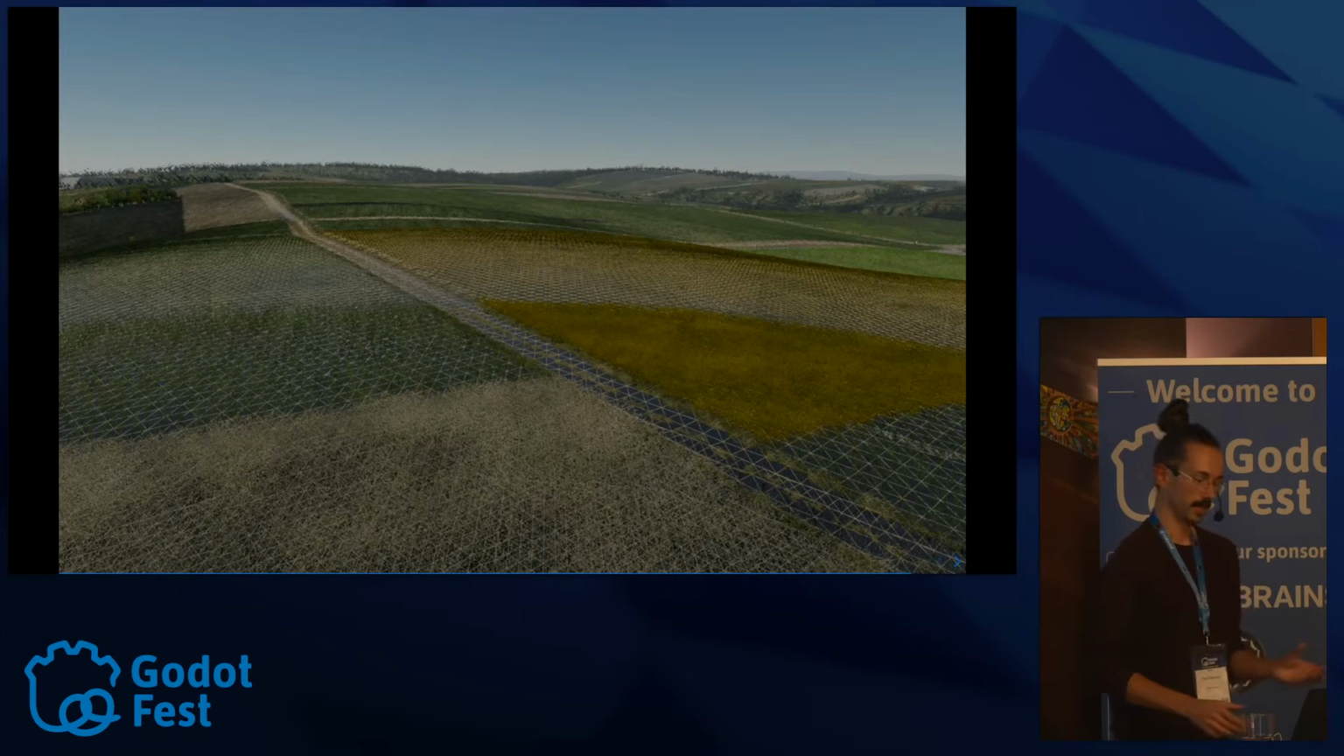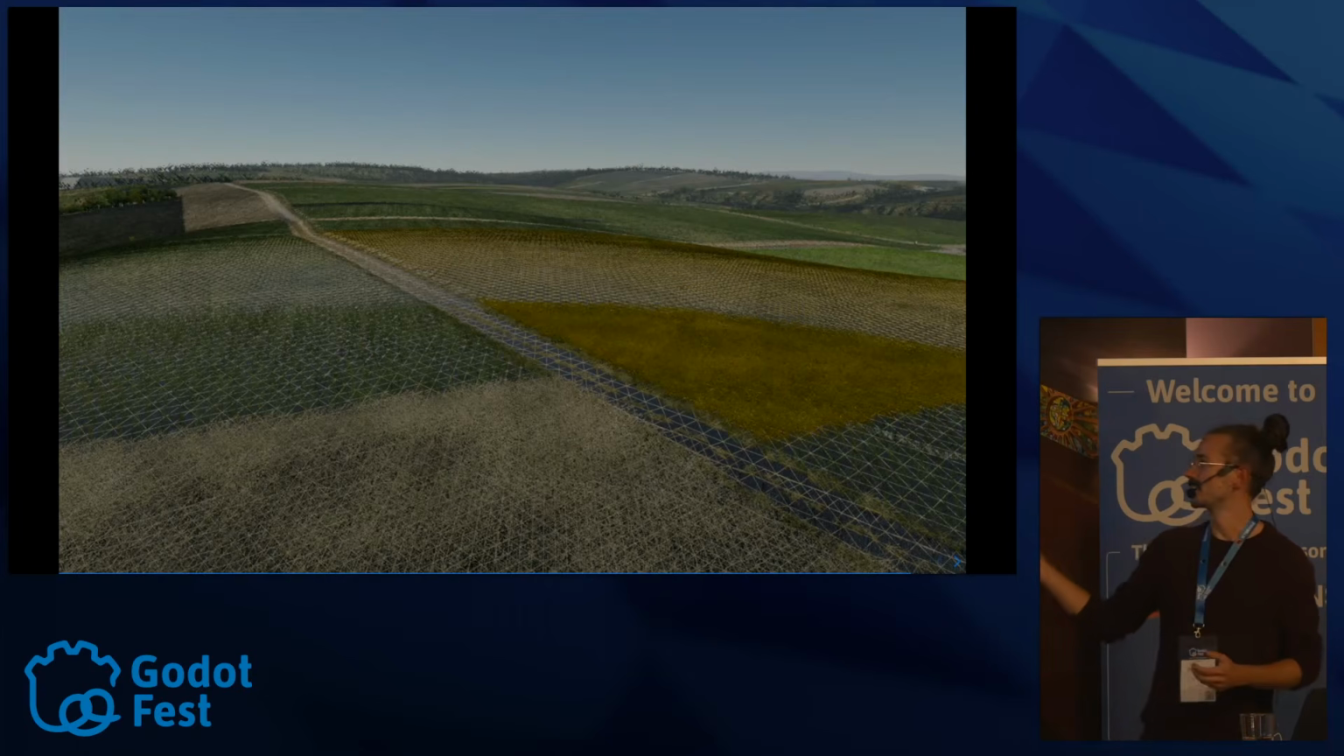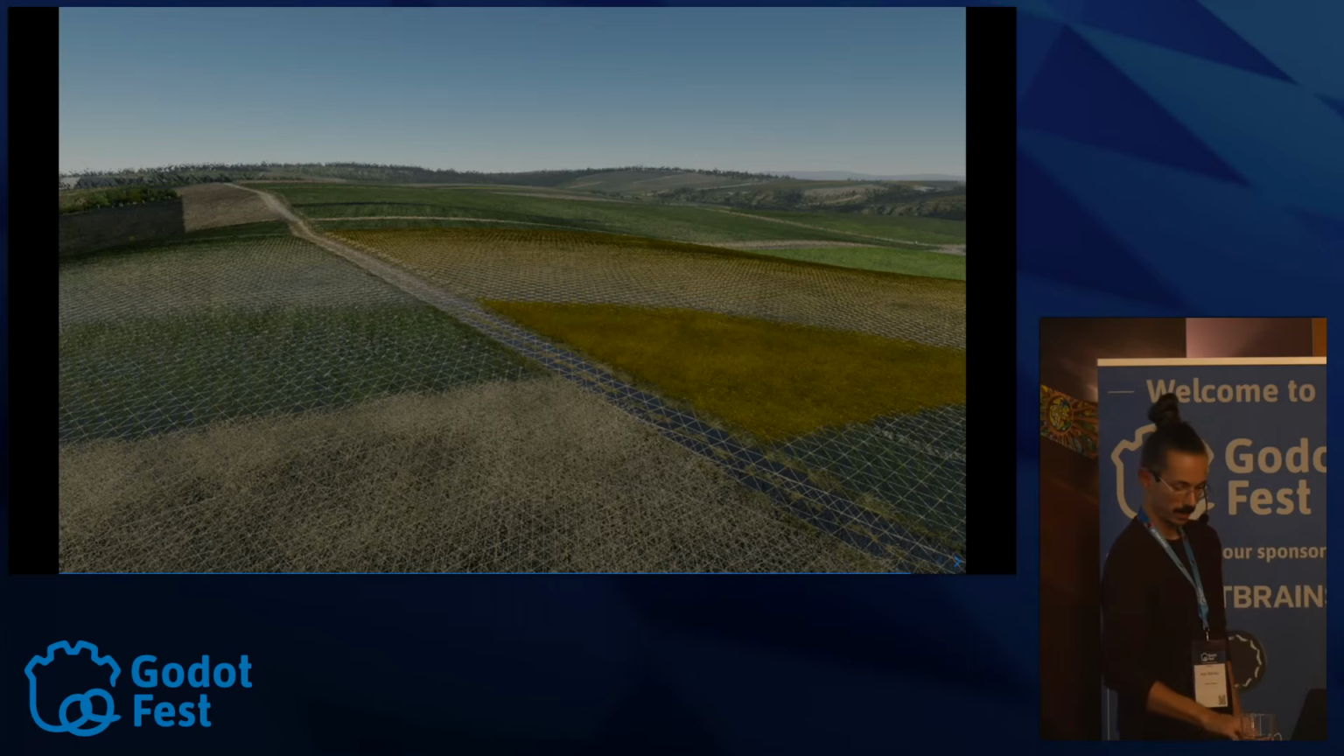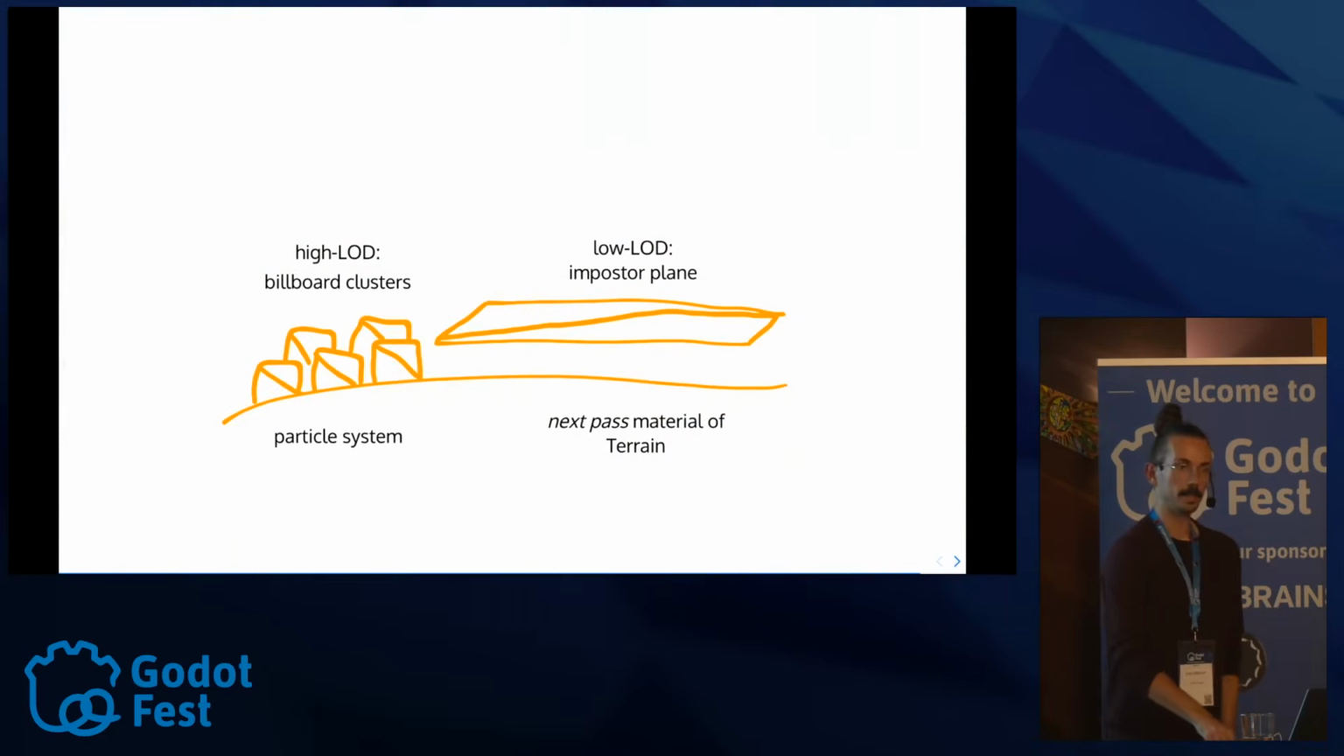Well, we don't actually have foliage everywhere. As you can see in this screenshot, this is again wireframe mode. It actually stops pretty quickly and is replaced by something else. And what is this something else? It's an imposter plane. So up close, we have this particle system, which I mentioned earlier, billboard clusters of particles. But then in the distance, we replace that by a plane which is parallel to the terrain. We actually just use a next pass material of the terrain in order to duplicate the geometry and then shade that as if it were individual plants.